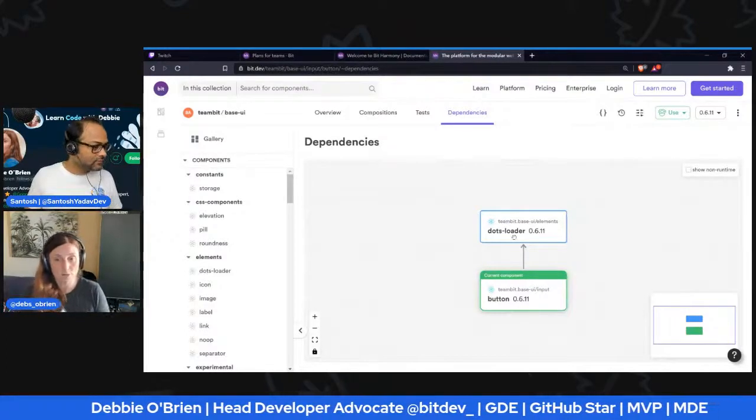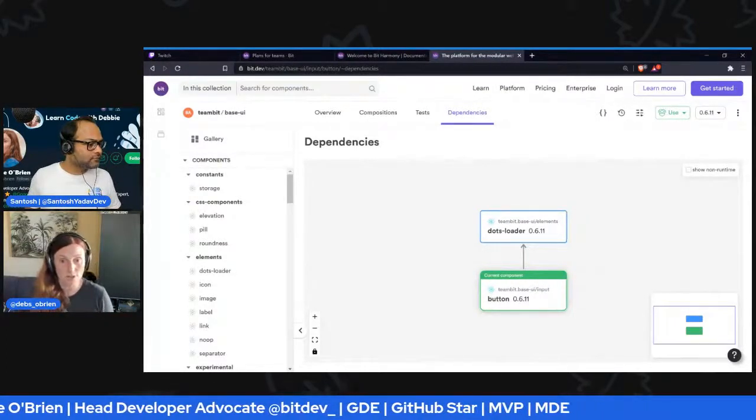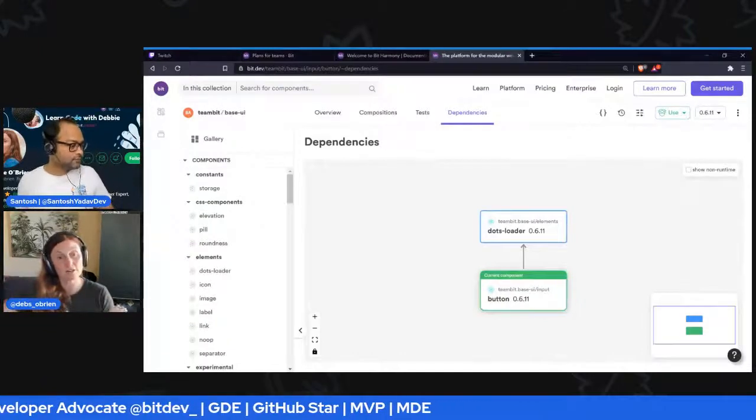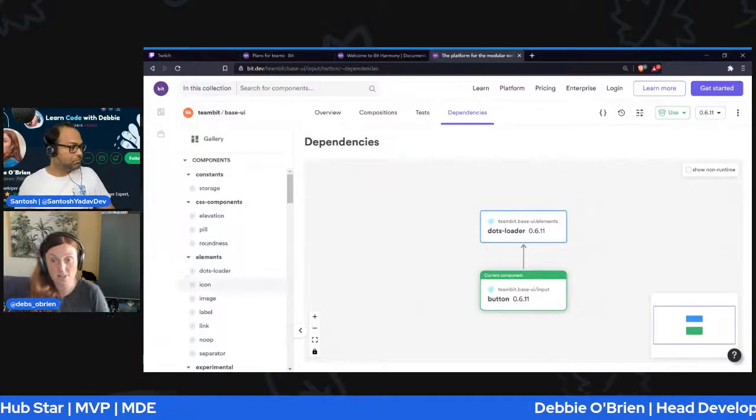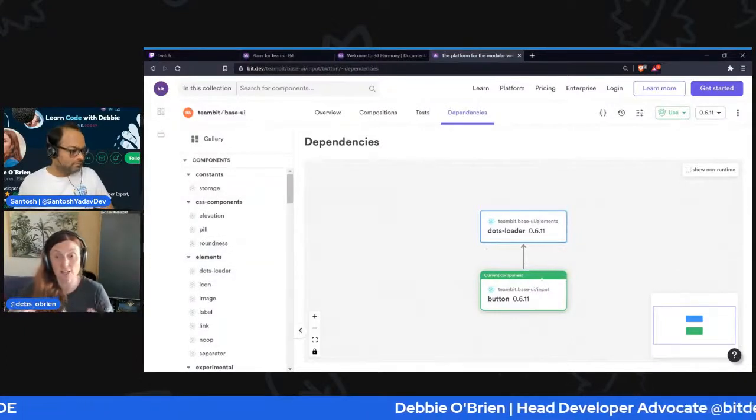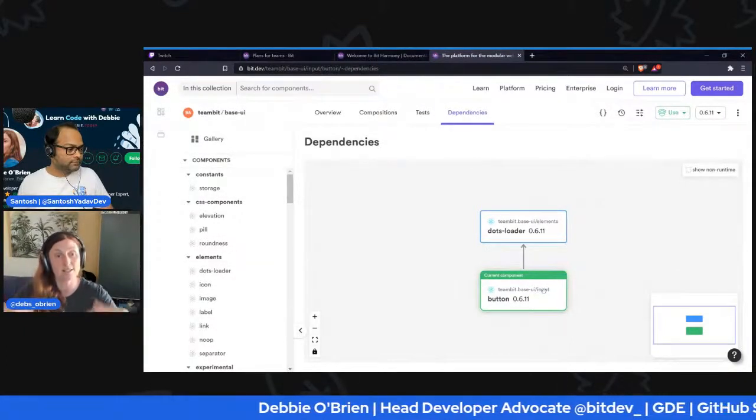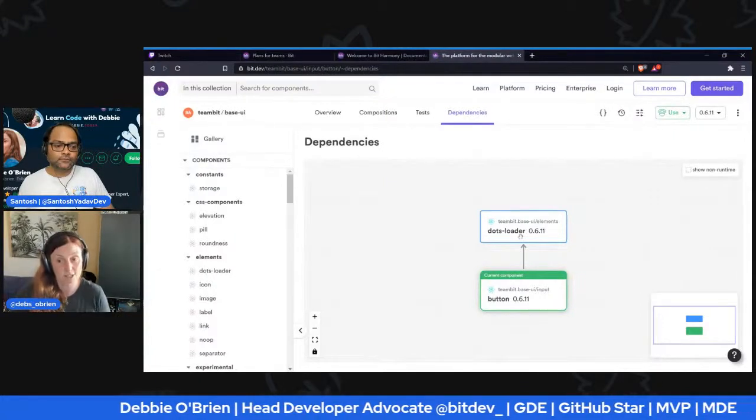So this button component depends on the dots loader component, right? The dots loader is those dots that were loading when you clicked it. So it uses that component, and it's on version 0.611. If we made a change to the dots loader component, then you'd have to update that component to use that new version, right?